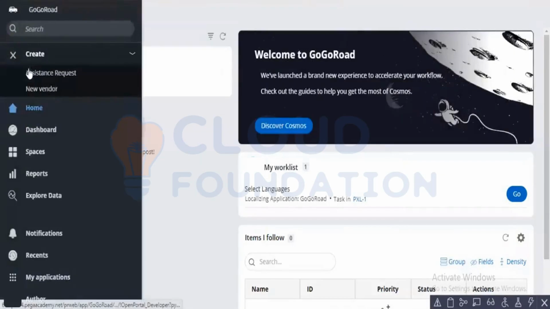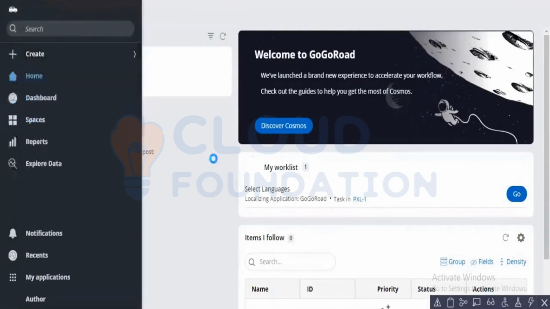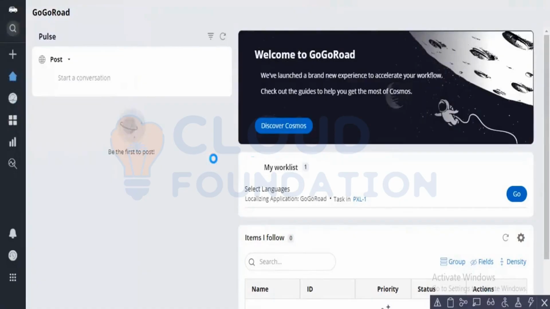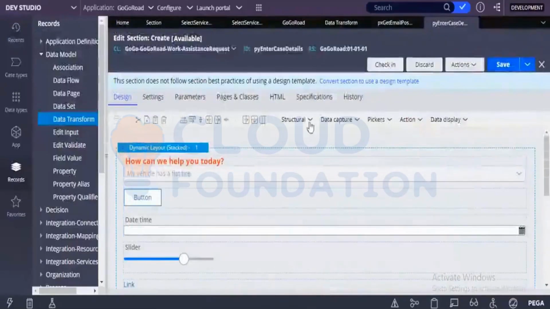Now let me try to create a new one. I think it will show a US address because the server is based there. I am also not sure. Let's see what it will show as my current location. But the basic idea you have understood, right guys? What these things actually mean. Because data display, based on your configuration, you have to choose how your UI looks.